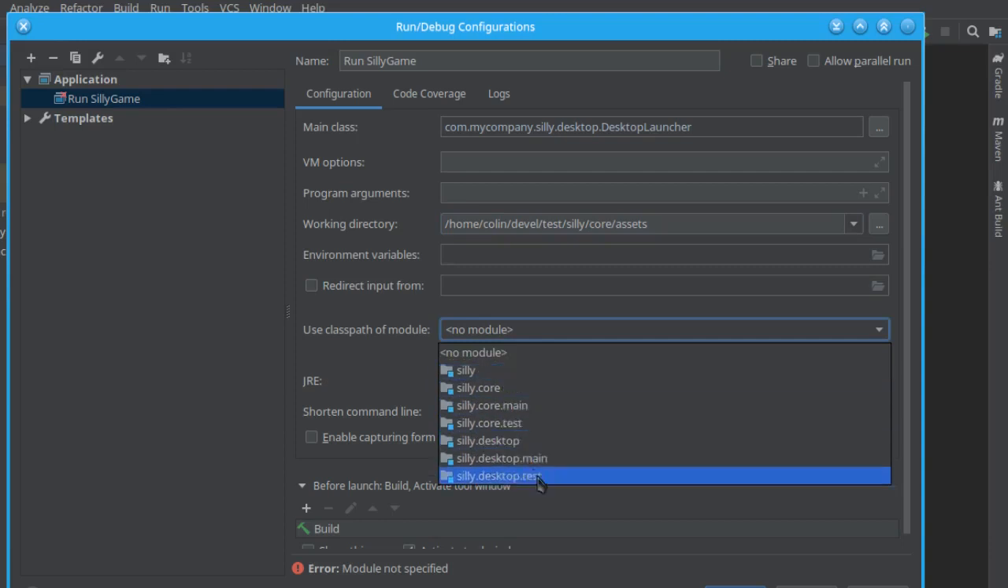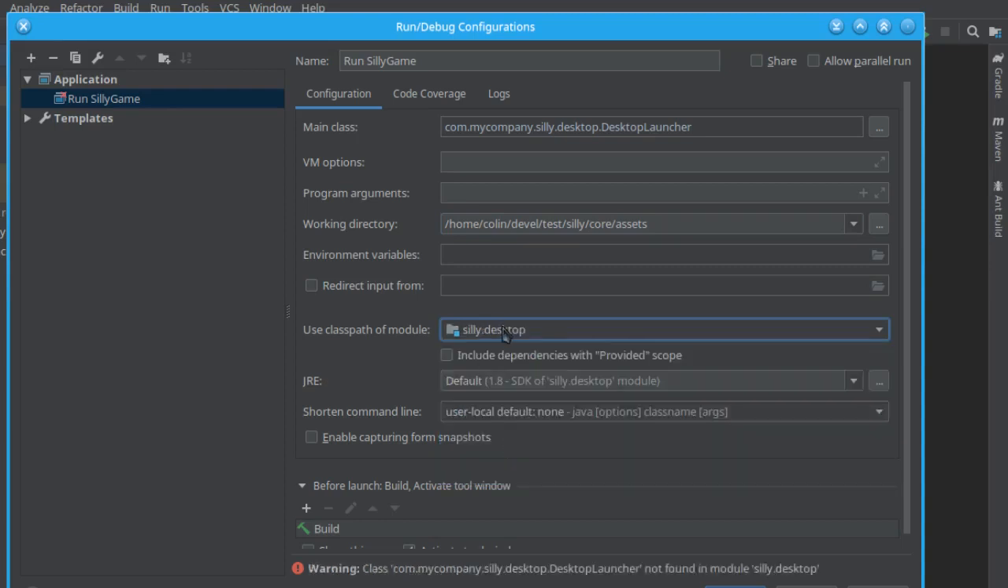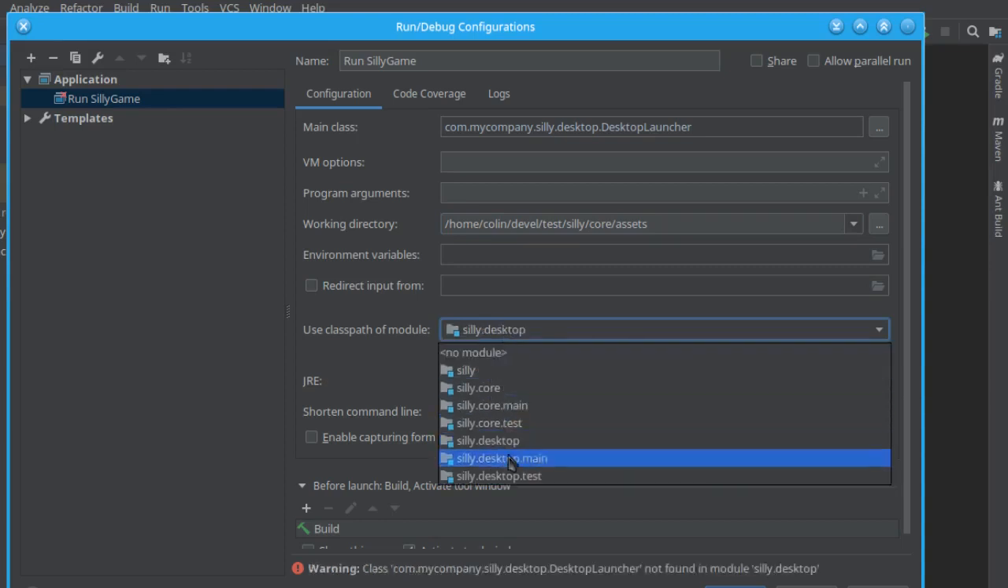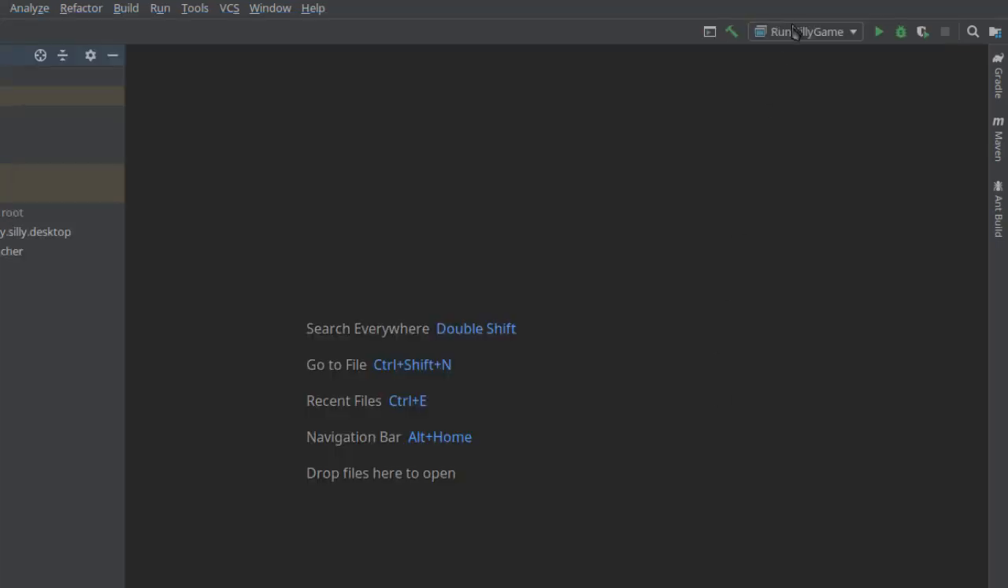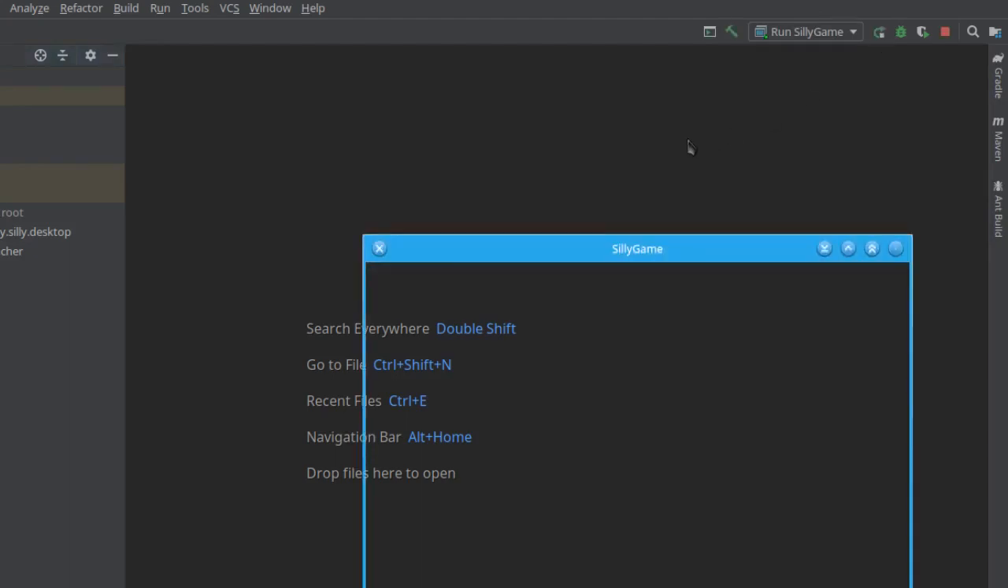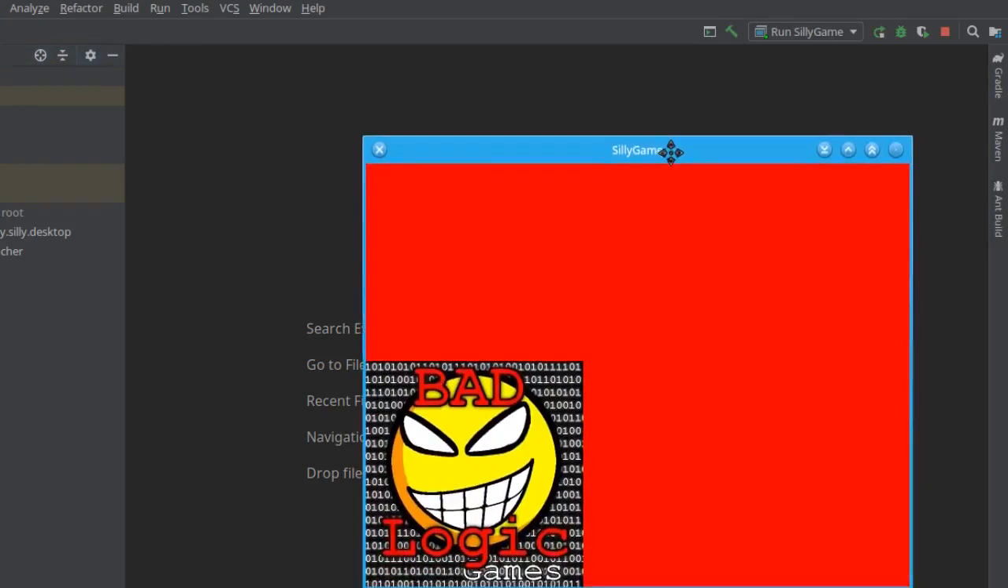Because of how we imported this, it's kind of cluttered in here. This will be better next time. But select desktop main. And click OK. And now we should be able to run the project by clicking the little green triangle icon. Excellent.